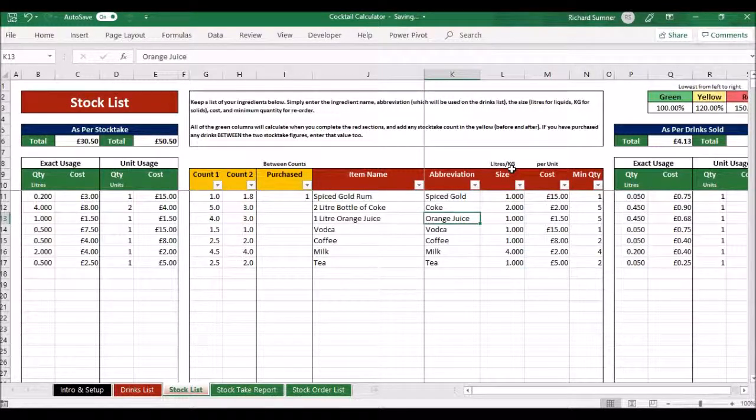So in other words, if you've got coffee powder or coffee granules or tea bags or whatever, those kind of things, you can put them in either in kilograms or in litres or units, as long as you remember what it is that you've used, because when you go to your drinks list and put in the quantity, you need to know what it is that you put. So that's why it's probably best to keep them in litres or in kilograms.